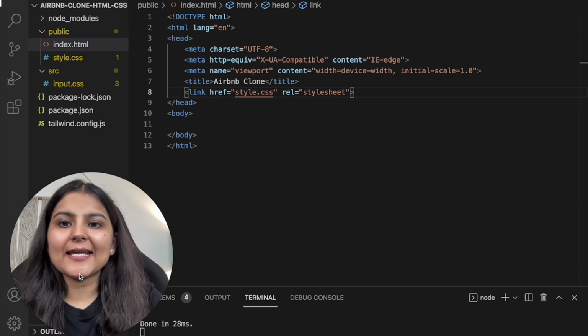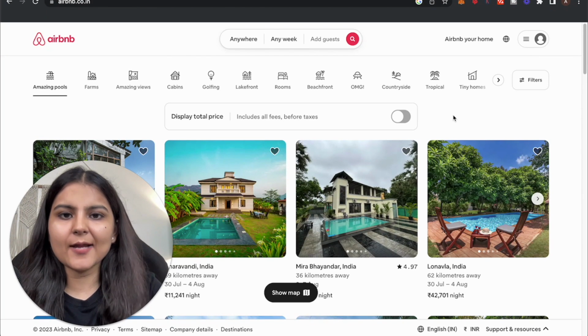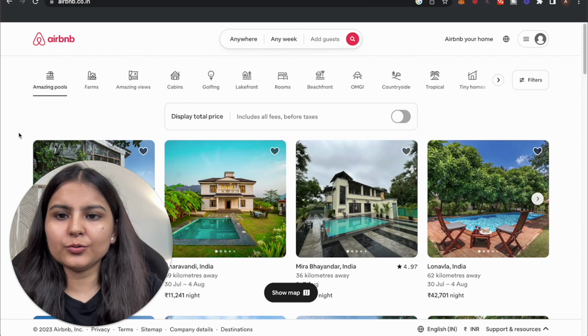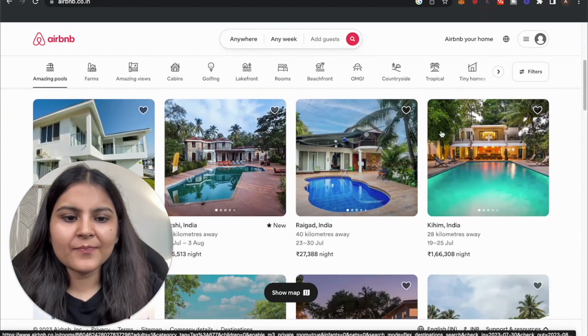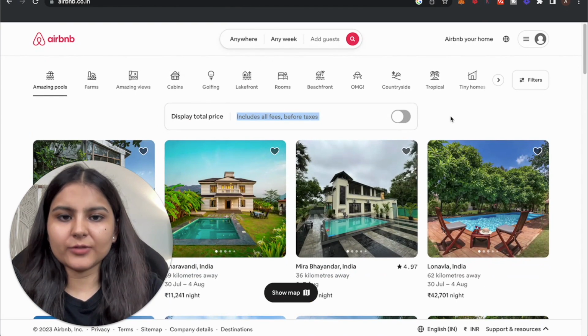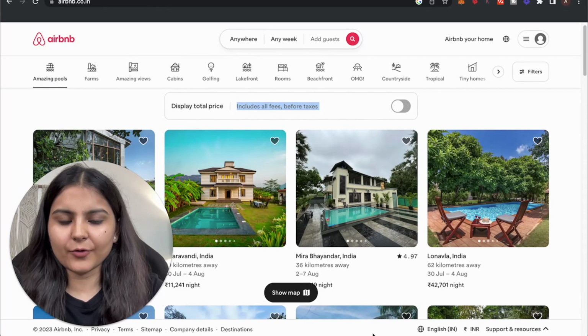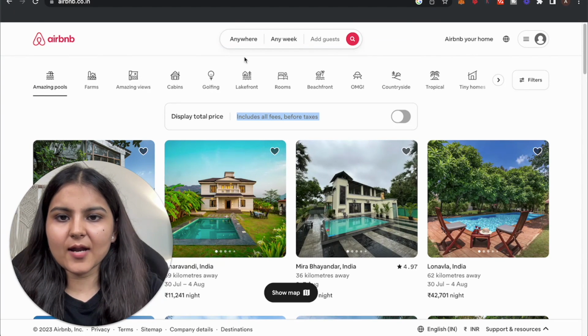So let's have a look at Airbnb first. So this is how the Airbnb website looks. If we have a look at it clearly, there is a header section up to this point. And then there are hotel images that are shown, and then after that there is a footer. So we'll divide our whole project into 3 parts. One is the header, the second is the main content, and third is the footer. And within the header we have 3 categories. One is this navbar, the second is this category bar, and third is the price bar. So according to it, we'll start building it.